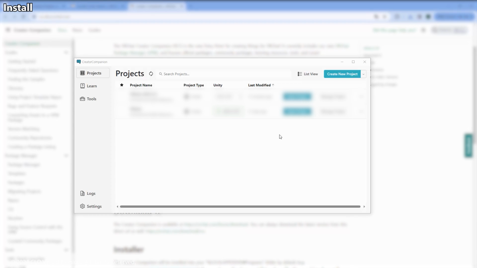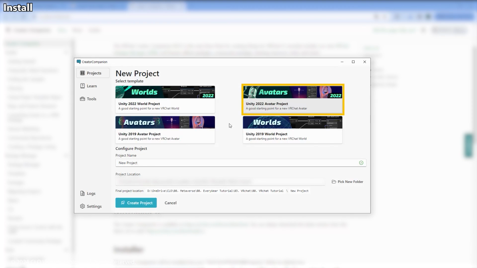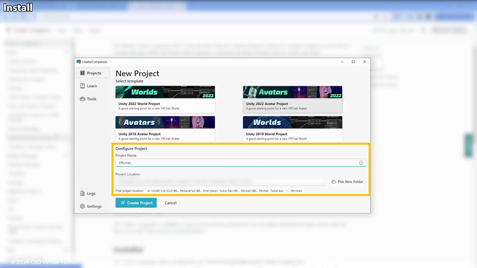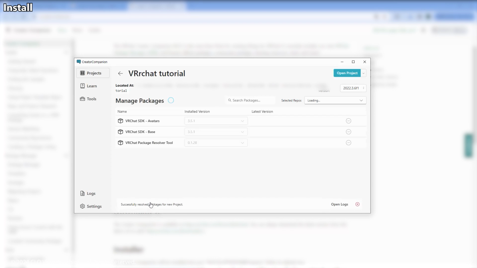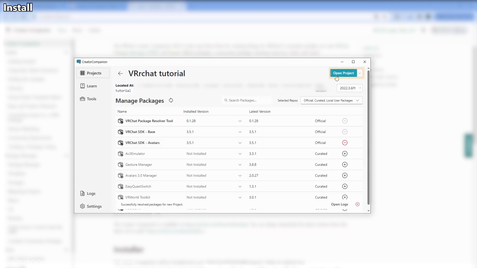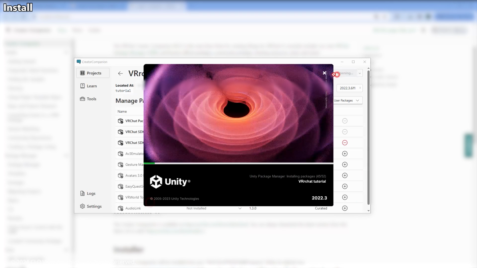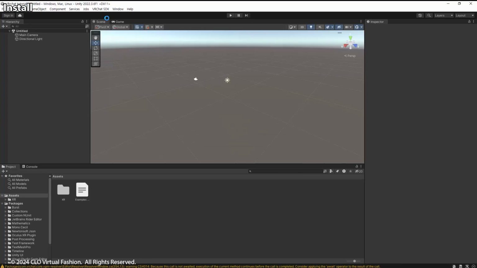Once the installation is complete, choose Create New Project and select Unity 2022 Avatar Project. Set the project name and storage location, then click the Create Project button at the bottom. In the next step, click Open Project to open the project. If the installation is successful, you will see the VRChat SDK tab in the top toolbar.